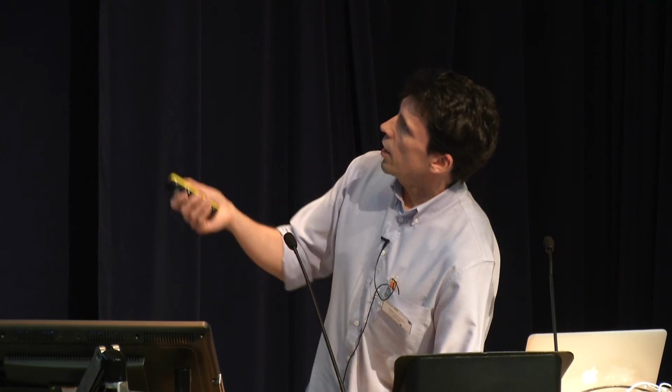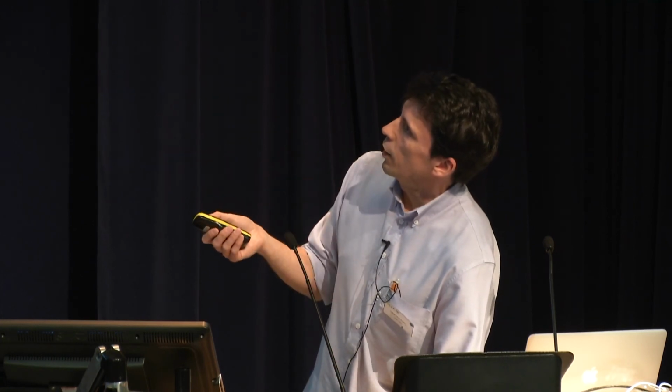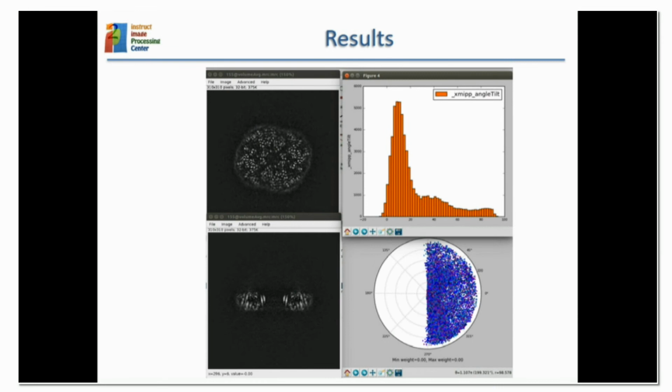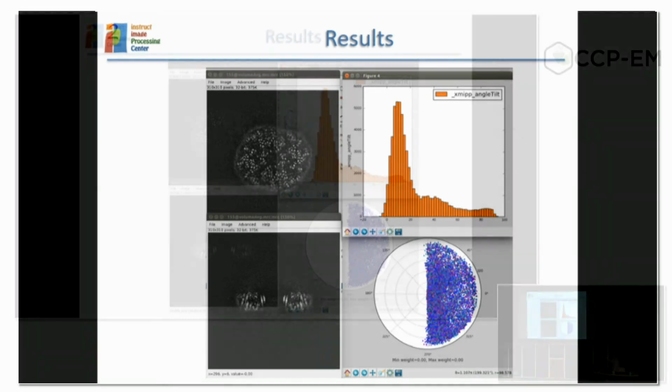And this is another example. I cannot tell you the protein that it is, but this has a very biased angular sampling. So most of the images are coming from one region. They are top views. And with Relion, it was totally impossible. With high-res, it worked.